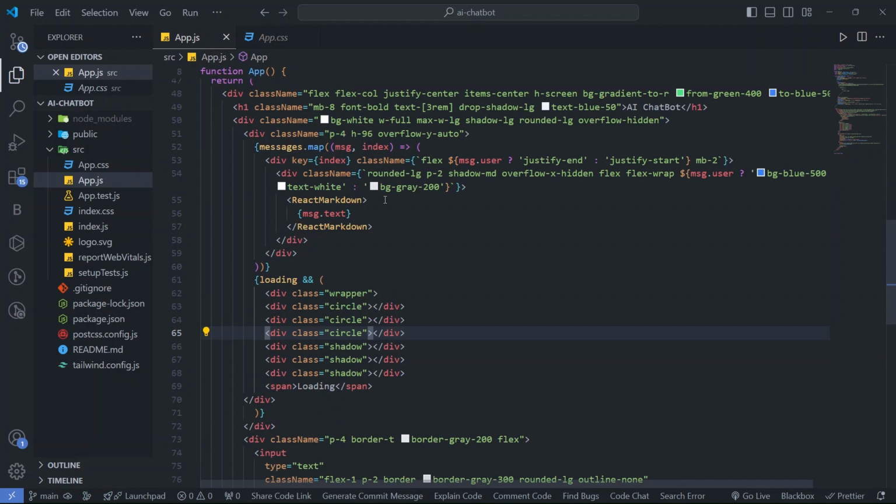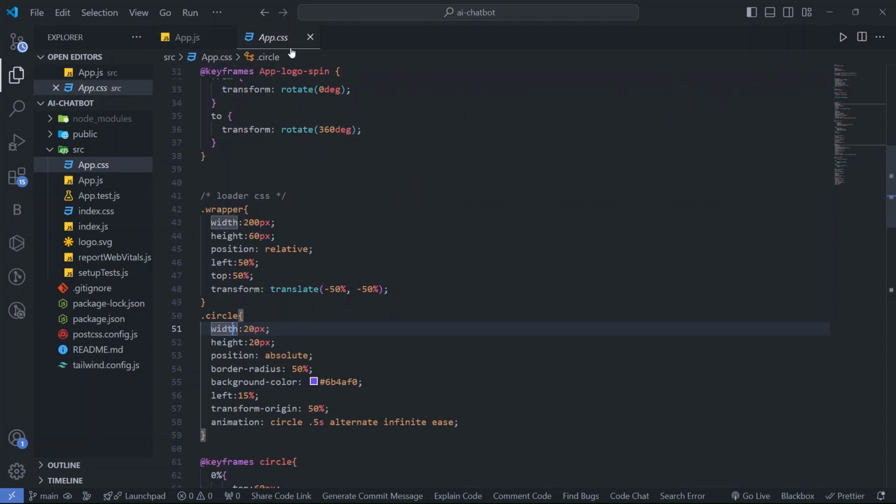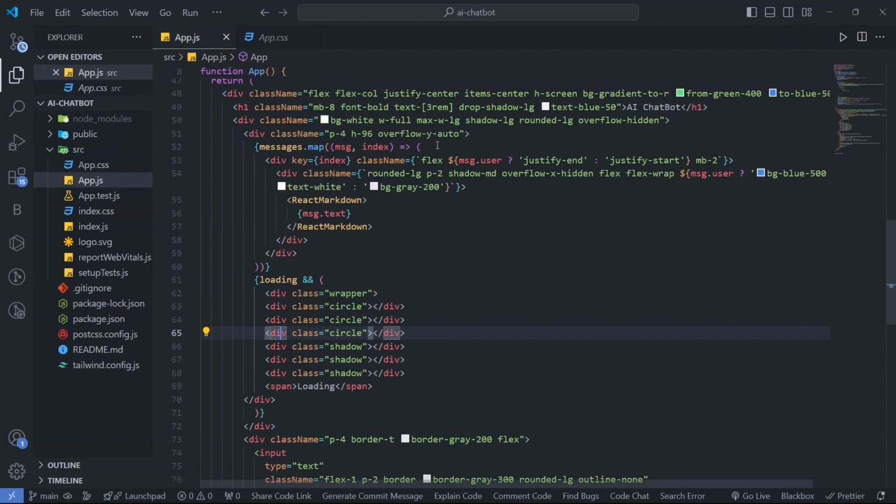This CSS and all this code I will upload on our GitHub. You can go and check it out and try this project on your laptop.